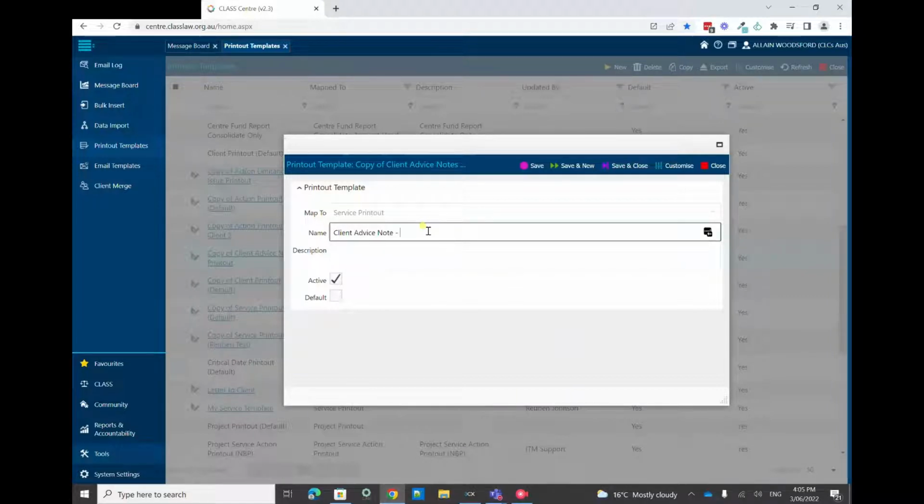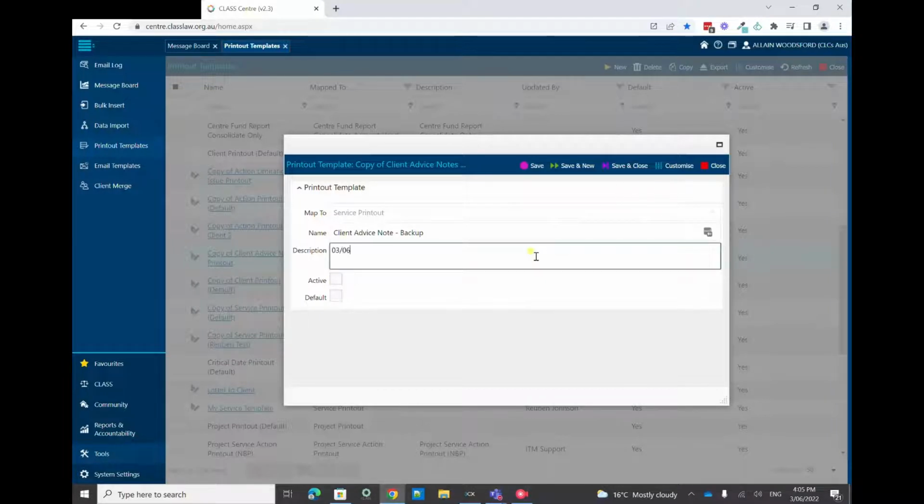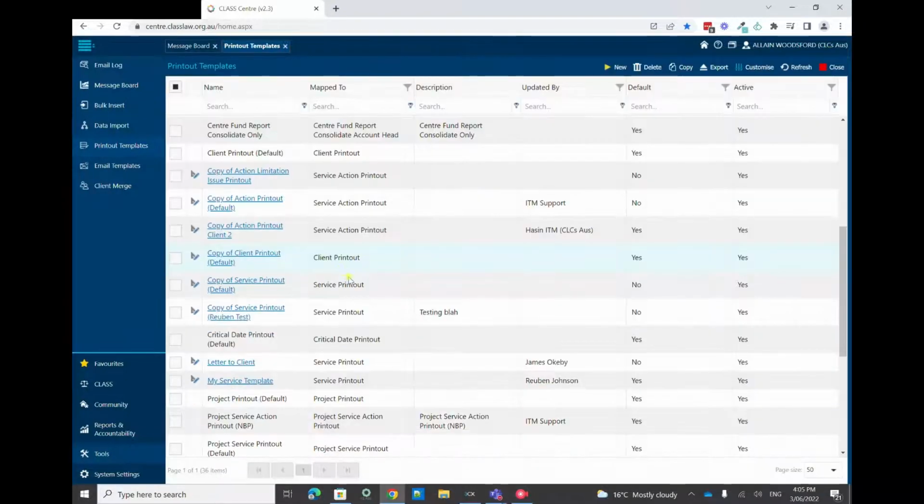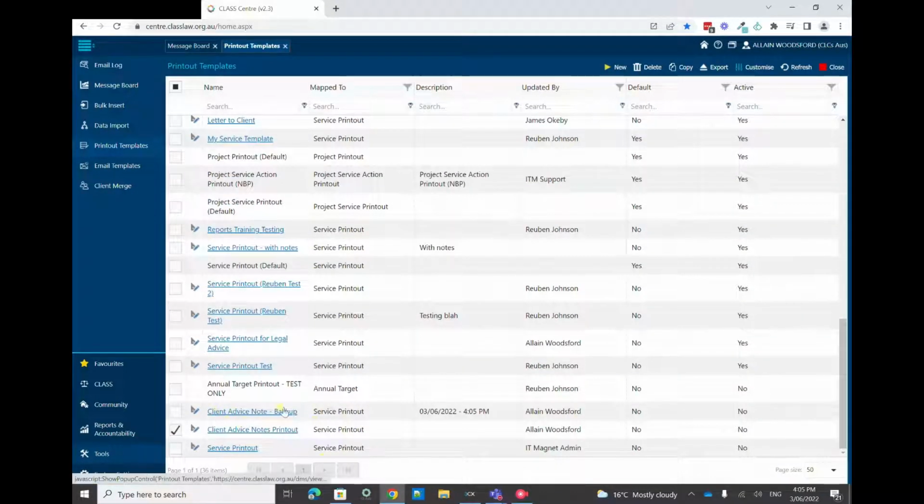What we can do is just write backup, for example. And of course leave it inactive. And you can say, oh, I backed this up at this date, at this time. And you can just save and close that. So that way you're not going to lose your work if something goes wrong as you begin editing it. But that's the general workflow you want to go with.